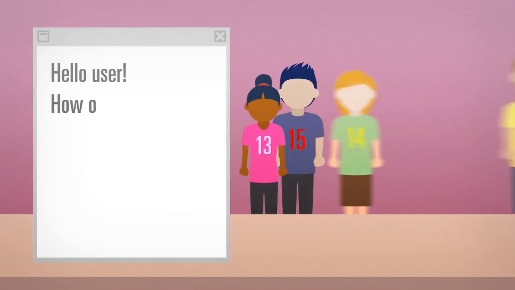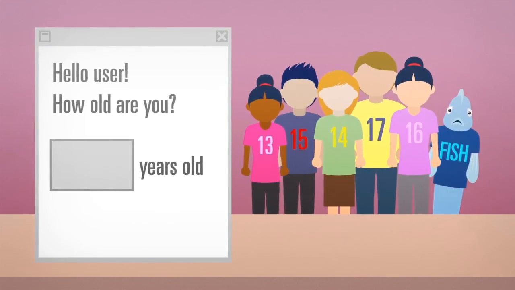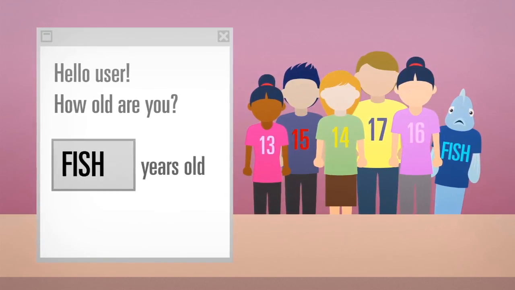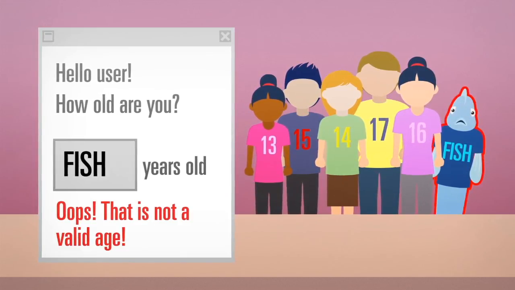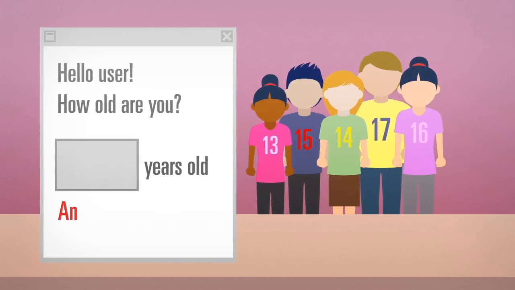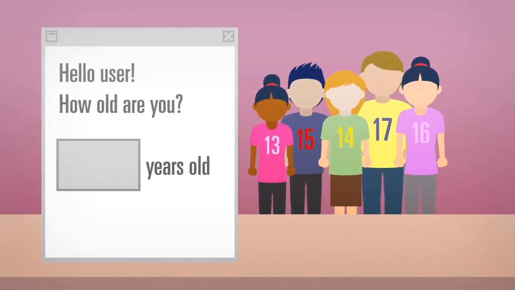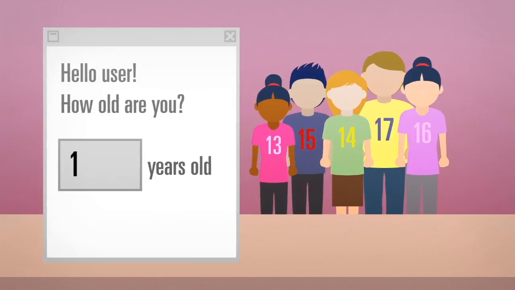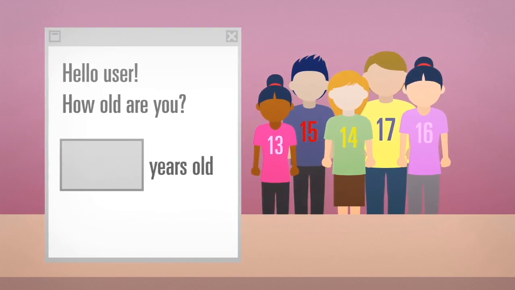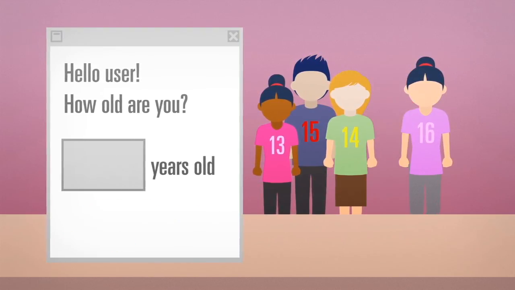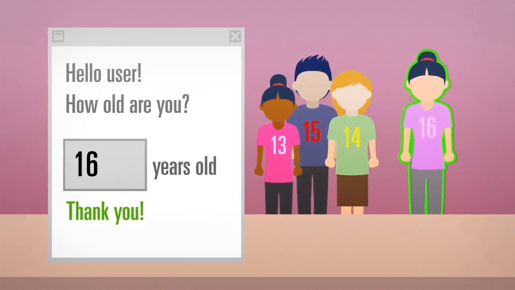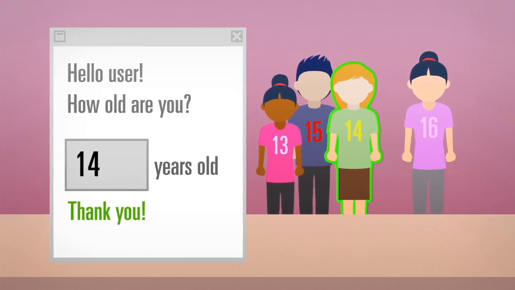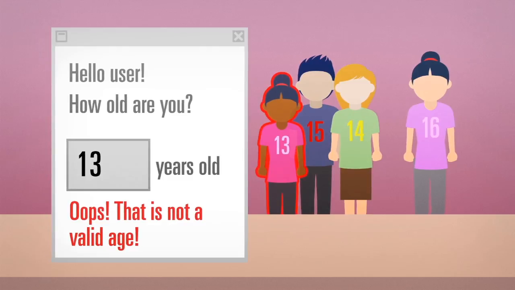To give an example, if you asked a user to enter their age, entering a word rather than a number would be invalid. So would entering nothing at all. A valid entry would be, say, 15. If you needed the age to be between 14 and 16 years, you should also test with the upper and lower values to make sure that the boundary values are handled correctly.